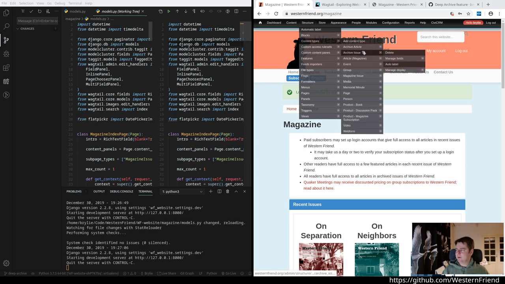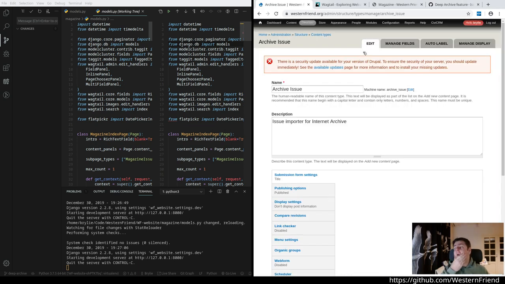So we've got two things, archive issue and archive article, which are their own content types. Let's start with the archive issue and check out the fields there.